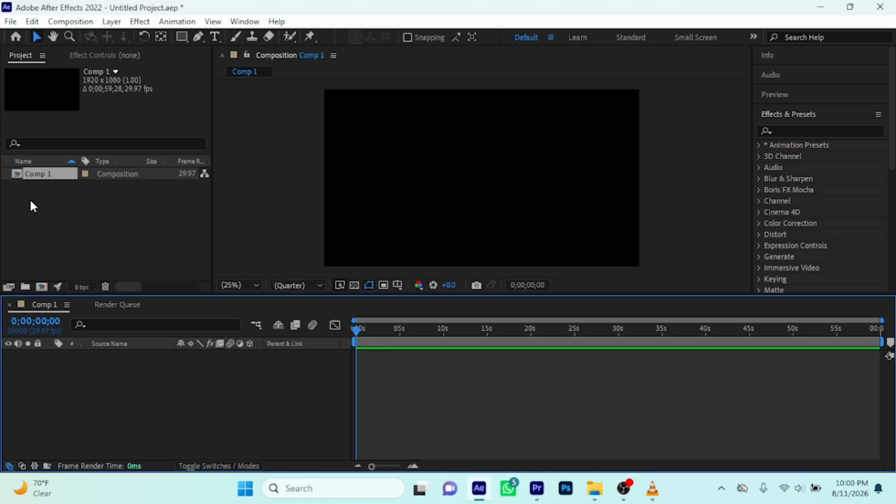So here is where you add, for example, if you want to import new footage, graphics, let's say images, whatever things you want to use in your composition, we bring them here. This is like the bin. If you want to compare with Premiere Pro, this acts as our bin. This is where we put our materials.